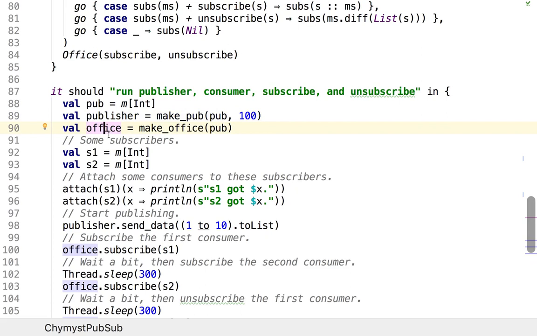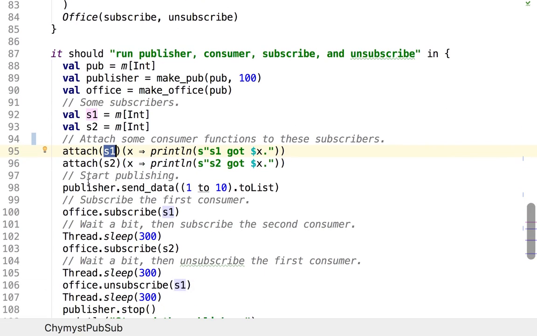So now we can add some subscribers. Subscribers are molecules, so we create them, attach some consumer functions to these subscribers, so to these molecules like this. So let's just print what they got. And let's start. So we publish this data.